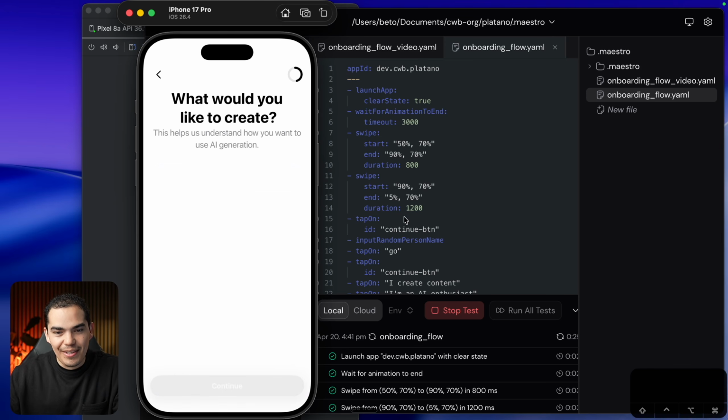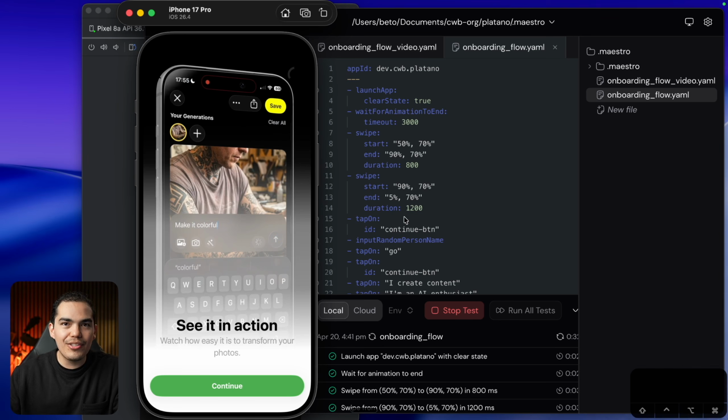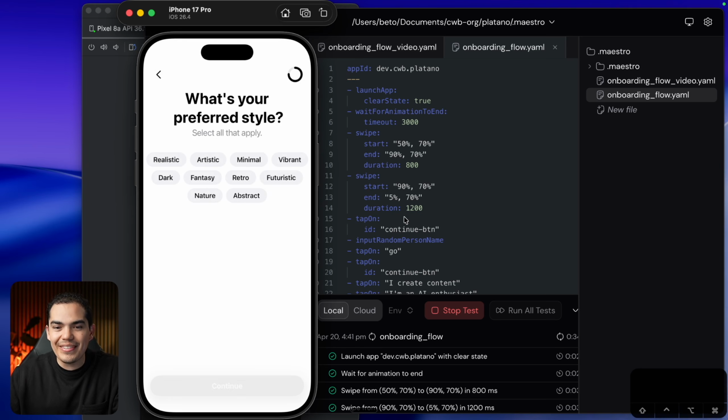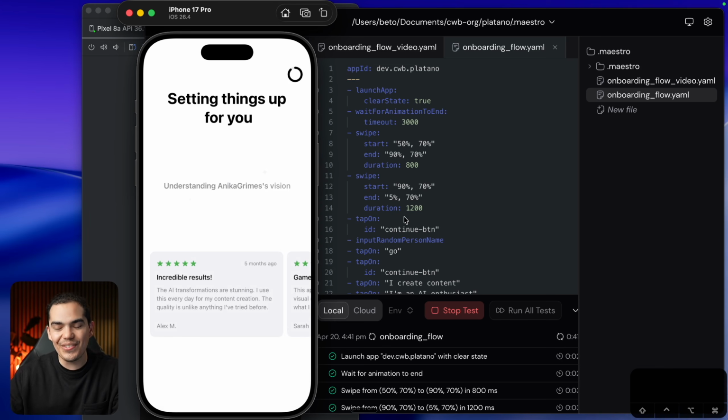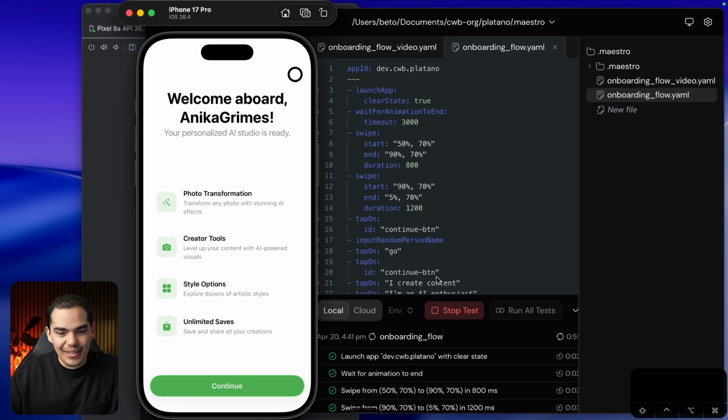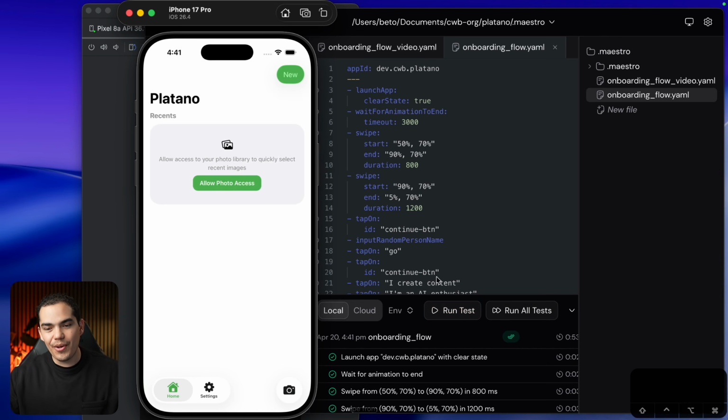Awesome. Then we select a couple of options. Honestly, this is so tempting to use not only for end-to-end tests, but for automating things. Sometimes I have to do the onboarding manually, and instead of doing that, you can just run Maestro. So that's it. Then we can press continue, and we are done with the onboarding.